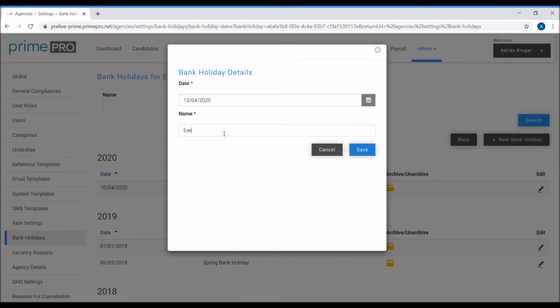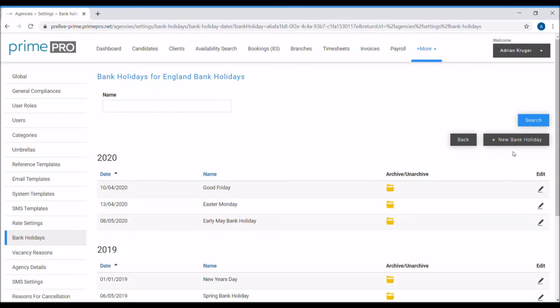So this is Easter Monday. And the next one is 8th of May. And so on. Okay, so you continue adding all the bank holidays. You can actually add future bank holidays in future years, but once you've finished adding those, the next thing we're going to do, because we've told the system what date a bank holiday actually falls on, which is really important.